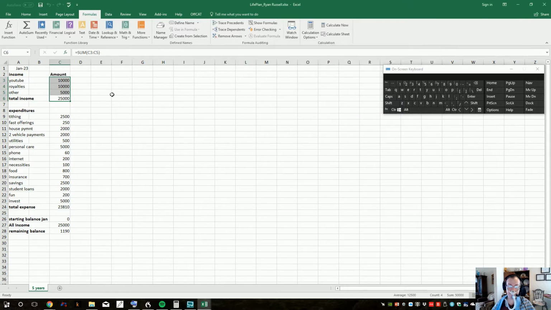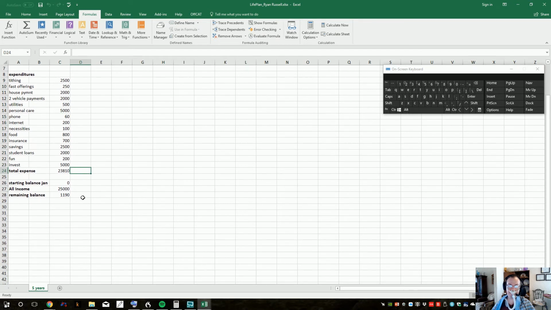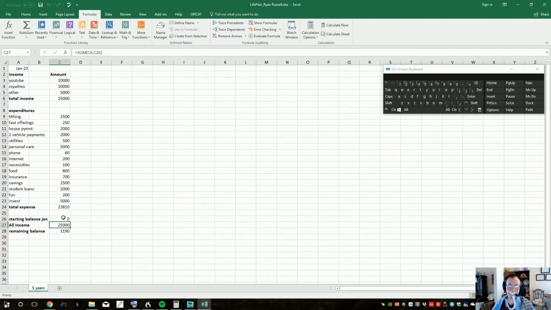I've already done that. And you can see in this bar right here, it says equals sum, parenthesis C3 colon C5 parenthesis. Down here on my expenditures, I once again did the same thing, doing the sum function, which gives me my total expense. I said my starting balance was 0, just because that's easier. And so all my income at the low estimate is $25,000 a month. And then I get my remaining balance.